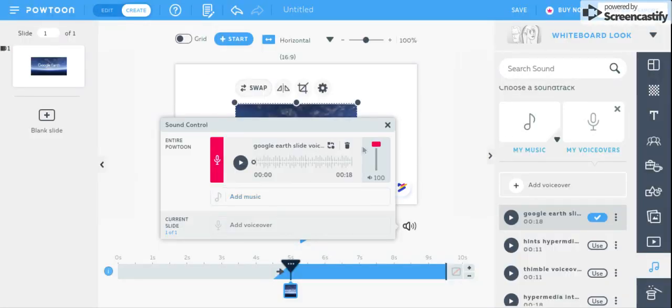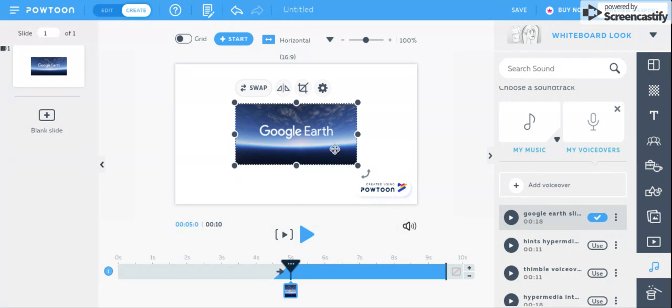You can change the volume of it if you want it just in the background. You can add voiceover to it, so you could drop the level of the music and have the voiceover a little louder. You can do all kinds of things as far as that goes.